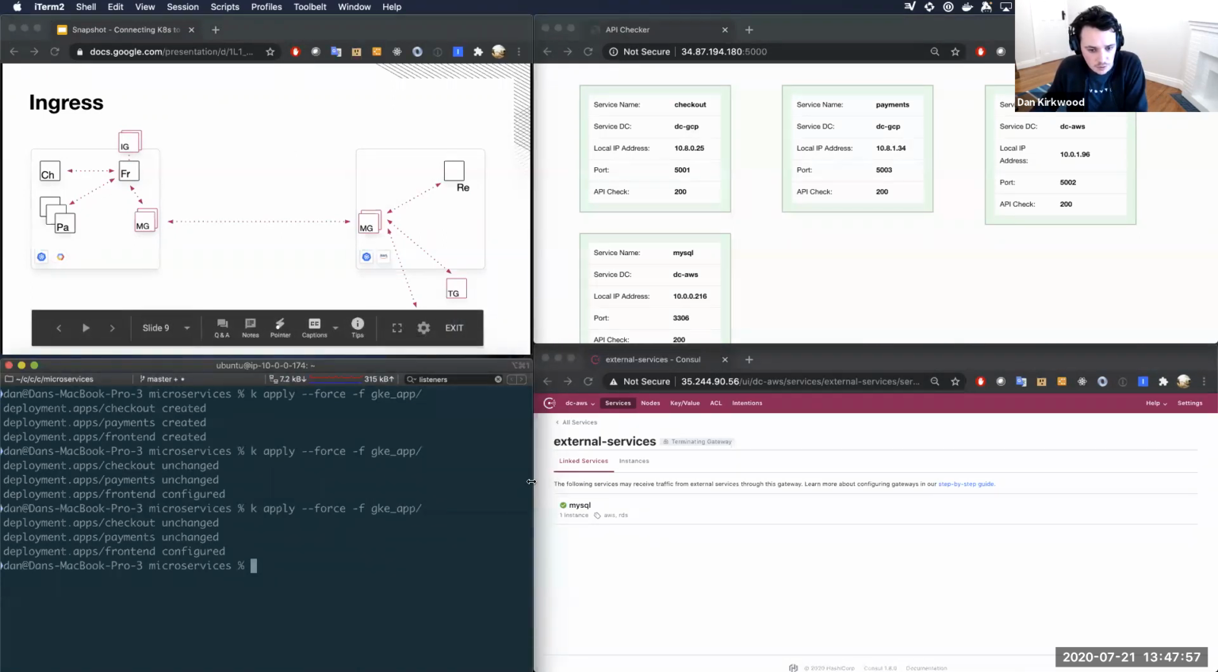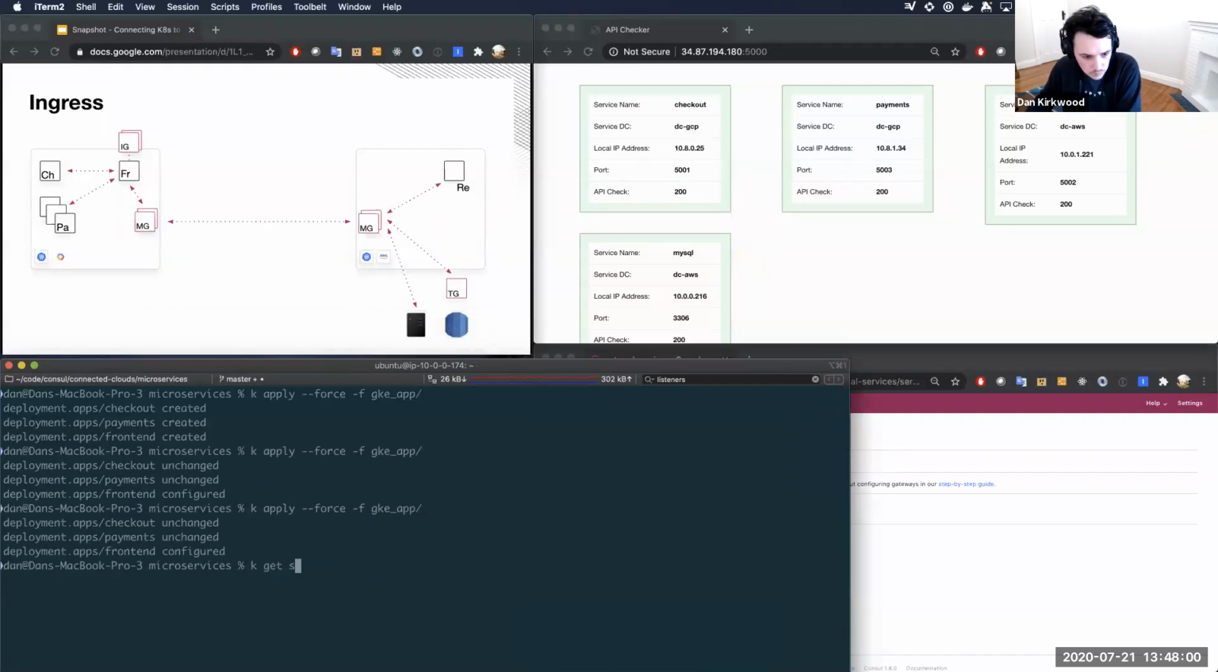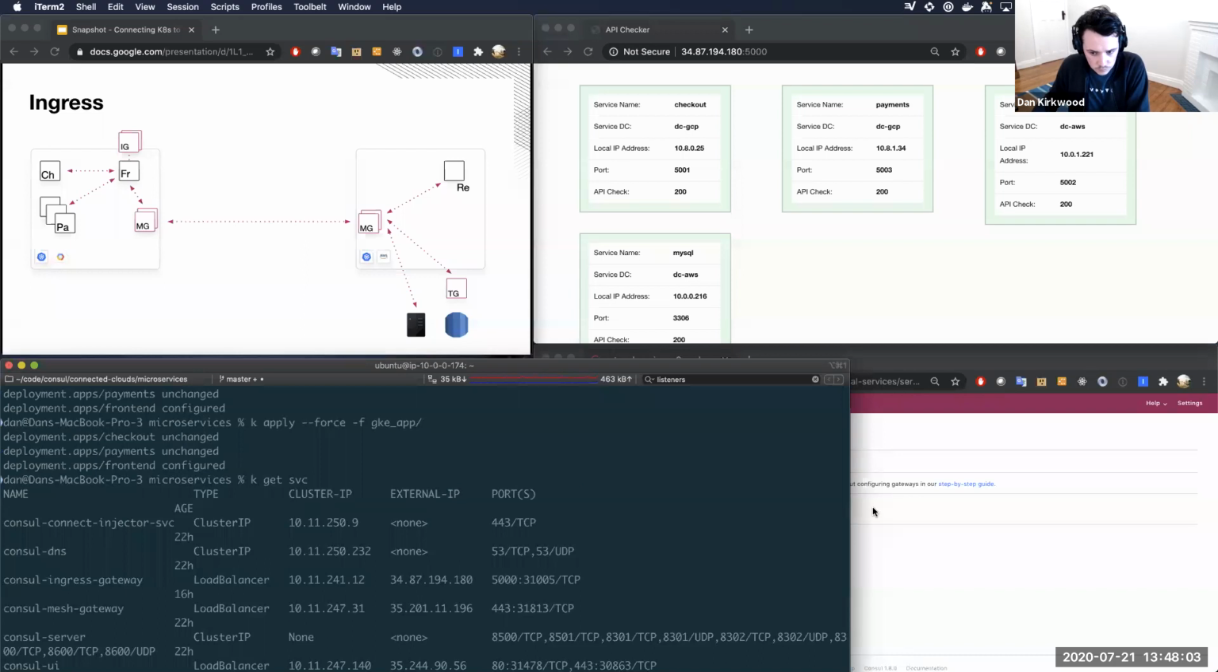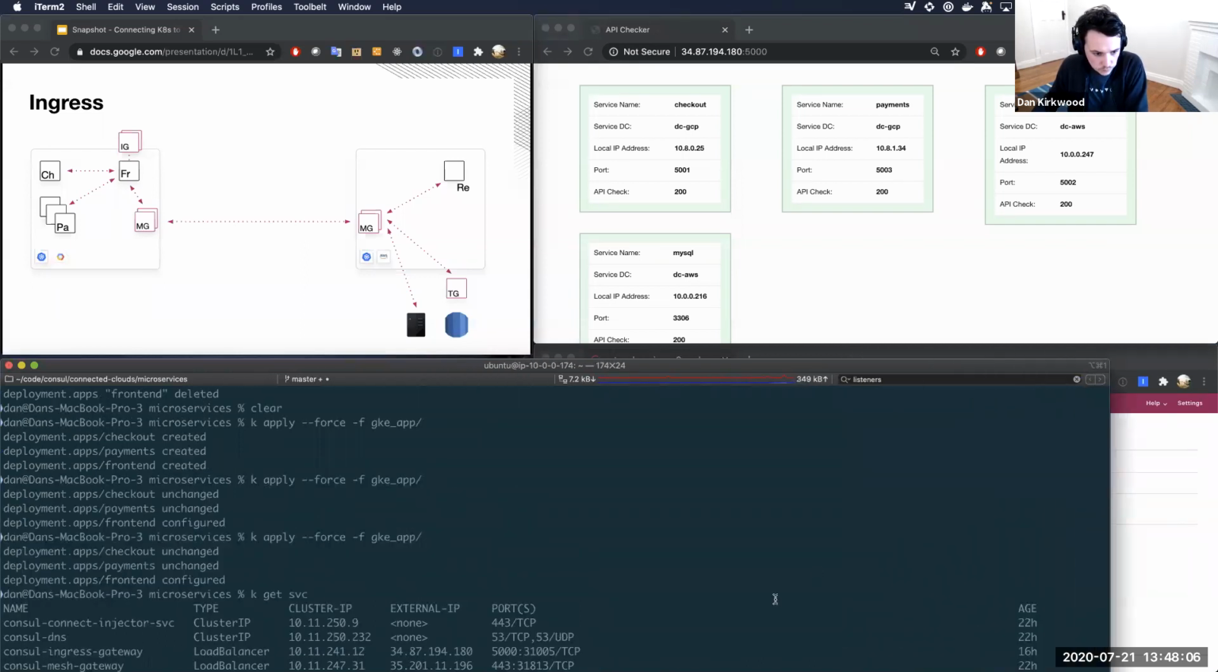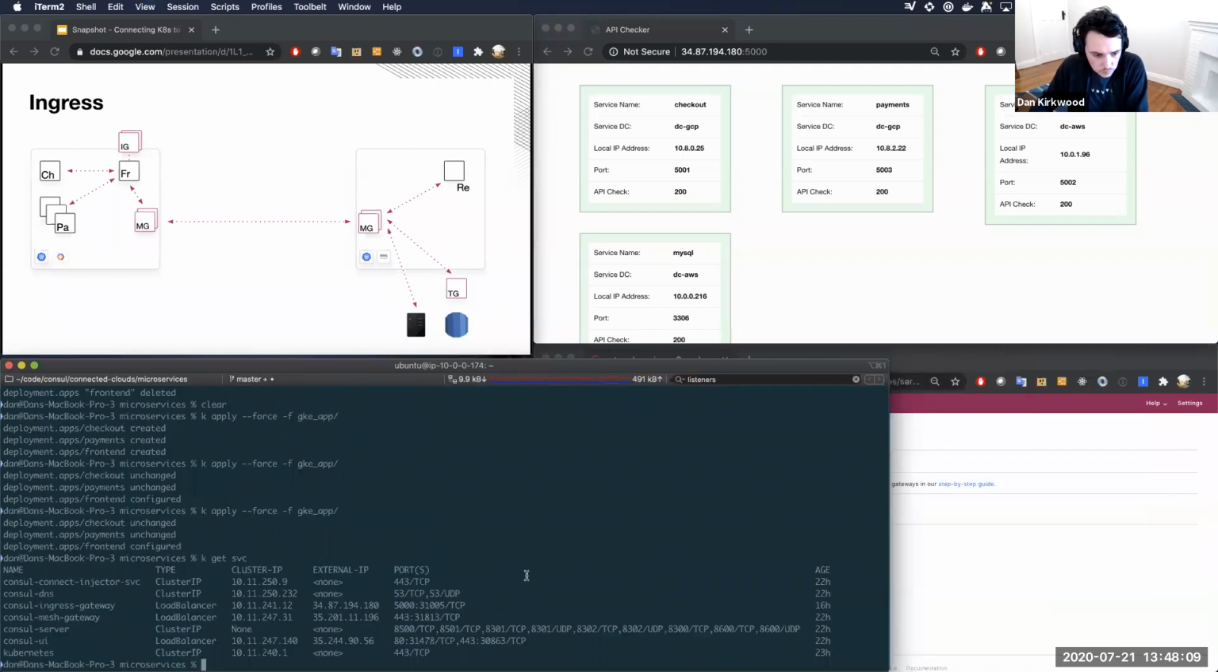So if we were to take a look in Kubernetes, what you'll see here is that if I look at the services associated with my GCP cluster, I don't have my front end exposed at all through a service. So typically you might expose the front end through a load balancer for people to be able to get into this application. I'm not exposing that at all. I'm exposing my ingress gateway behind a load balancer with a public IP and a port. And you'll see that this public IP and port matches what I've been accessing here.